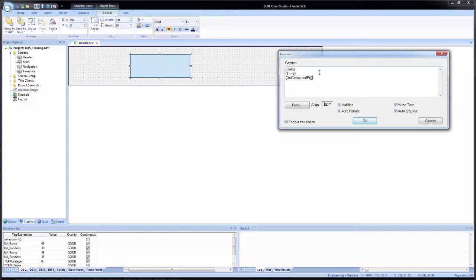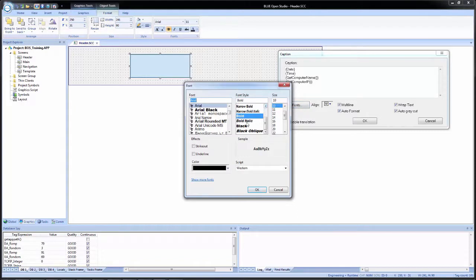And let's say I also want to show my computer name. I can also use the built-in function get computer name, open and close parentheses, close curly bracket. So now I can display the dynamic values of those four pieces of information during runtime in this rectangle. And then below the caption field, we have the option to select fonts. And this is based on the fonts that you have installed on your PC. Now, this could vary based on what fonts you have installed on the PC you are using.